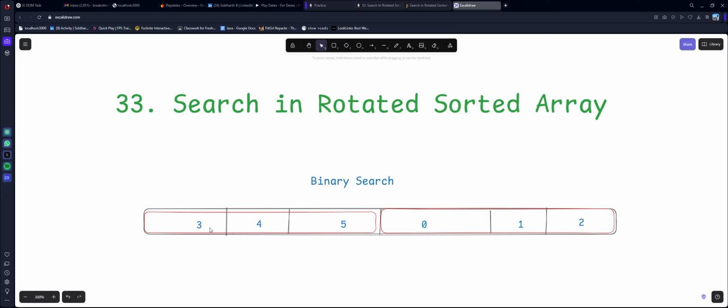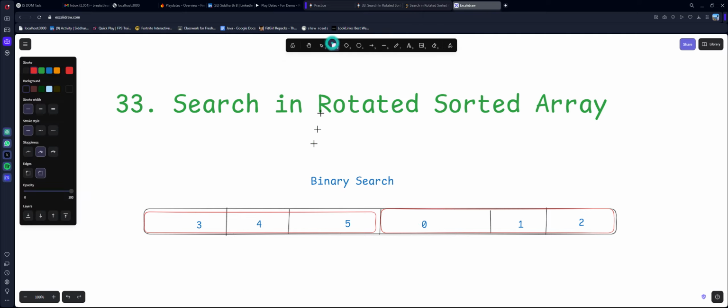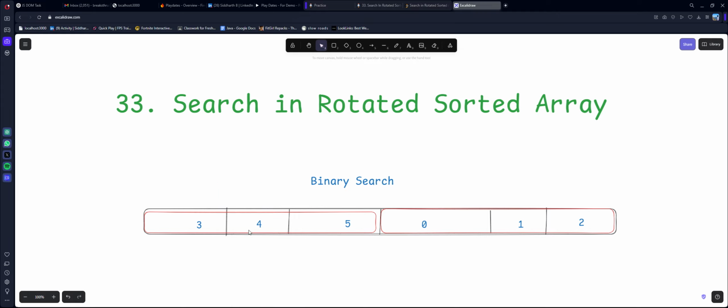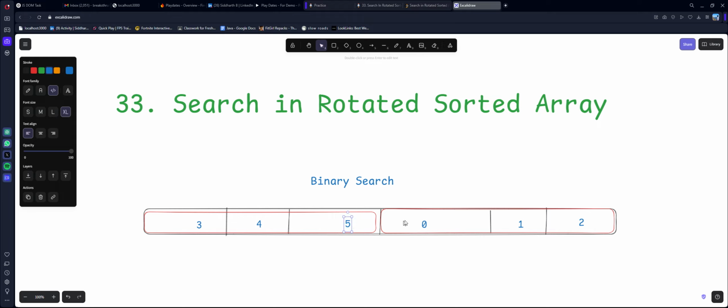See here, this part is sorted and this part is also sorted, but the part between them, let me take an example, is not sorted, because after 5, 0 is coming, correct? So that part is not sorted. We can separate this array into two sorted parts. This 5 and 0 part is not sorted, and this point is known as the pivot. We call it a pivot.